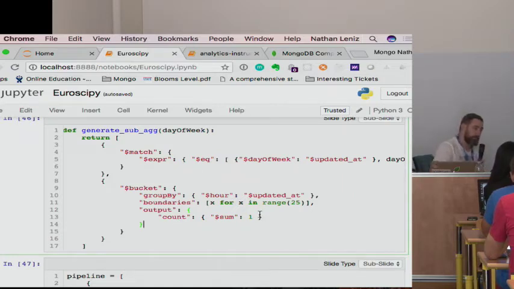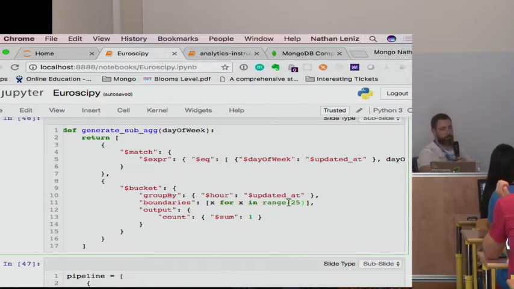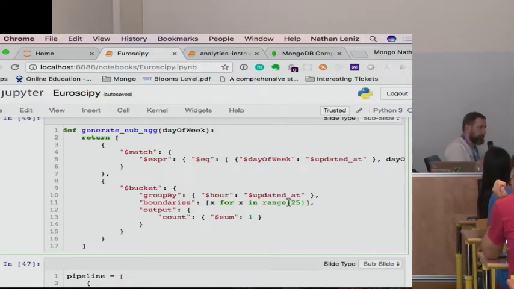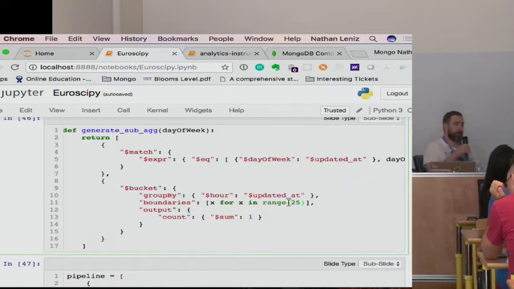Yes? Sorry, is bucketing the same as like binning your data and choosing the bin edges? Yes. That's a good question. So some people wonder why is the range 25 here instead of 24? A bucket isn't fully defined until you define both edges of the boundary. So if we only went to 24, we would get a lot of non-matches. We would miss that off hour.